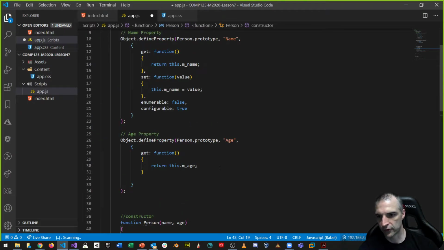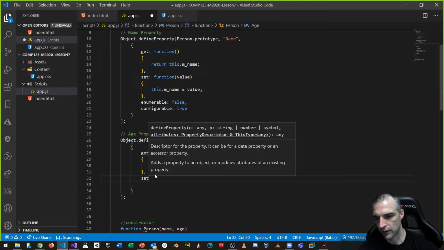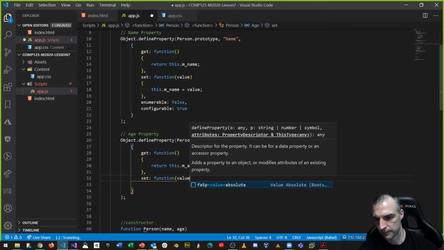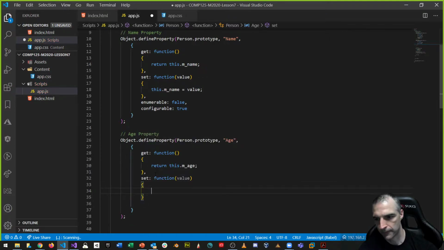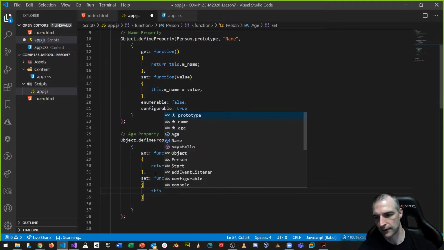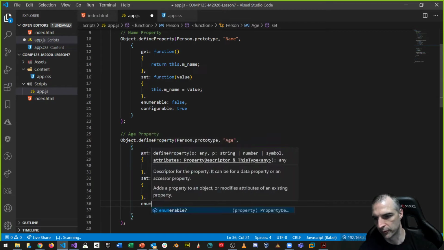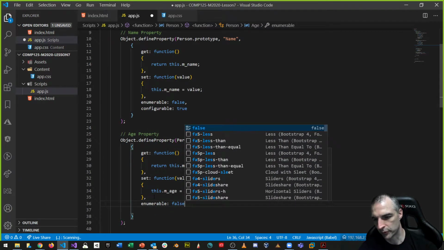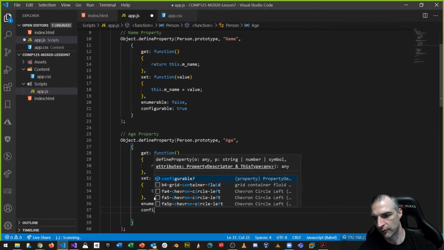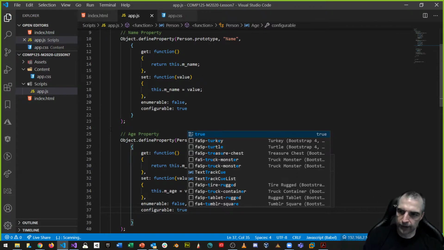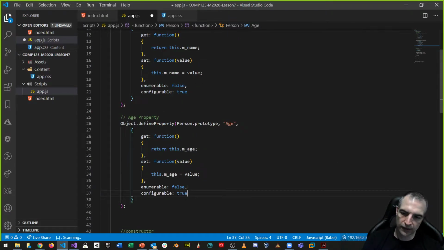So M underscore age, and then set, just like we did before, the function. We have to take in a value for this setter, and then we're going to say that this M underscore age is equal to value. We also want to make it enumerable false, because we're not going to loop over it, and configurable true. Property for age done.